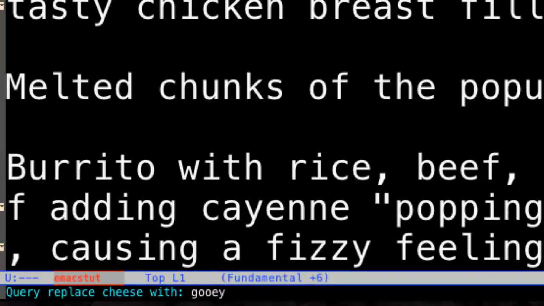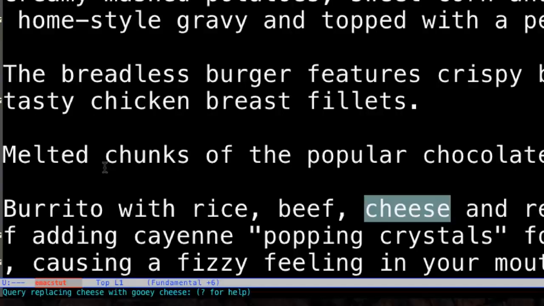I don't even know. Is that how you spell gooey cheese? I don't know. Well, I'm going to say that's gooey cheese, and you're going to see query replacing cheese with gooey cheese. And then you're going to have different options for that.